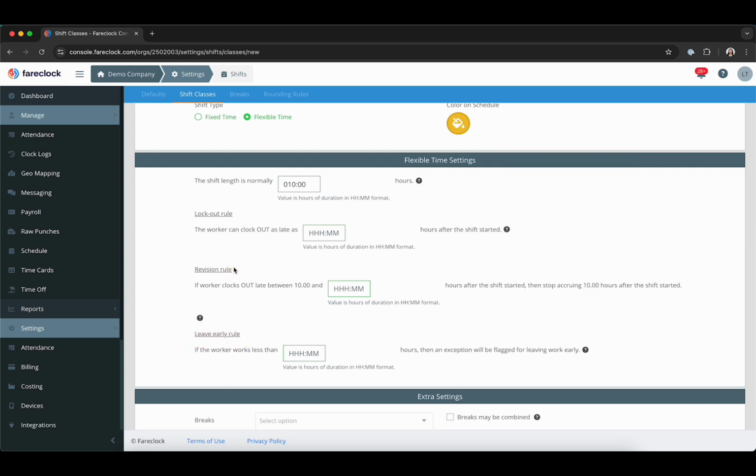These are the optional settings for flexible time. The first one is revision rule. This revision rule allows a worker to work beyond the normal shift length. However, the worker will not be paid for the additional time unless an administrator approves it under Manage and Time Cards. Leave early rule setting does not affect the calculation of total hours or pay.